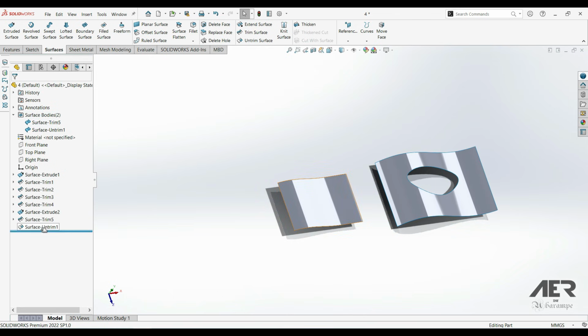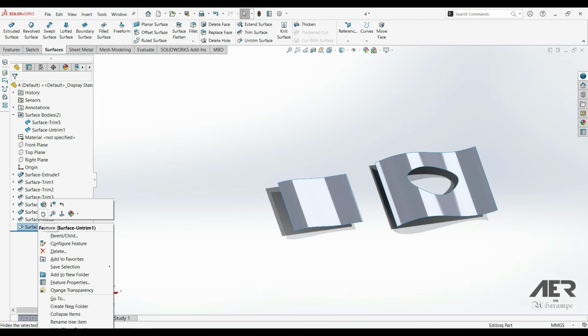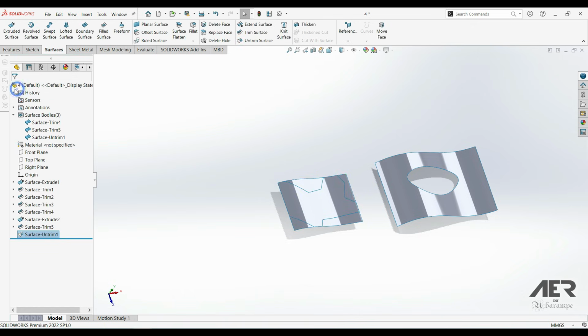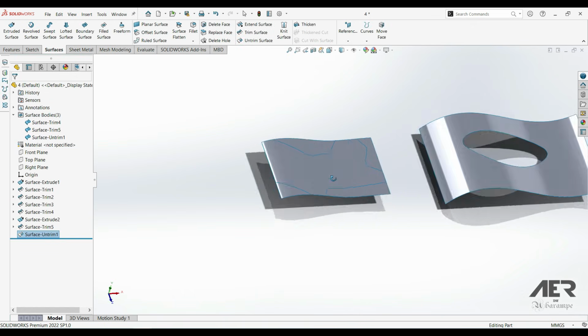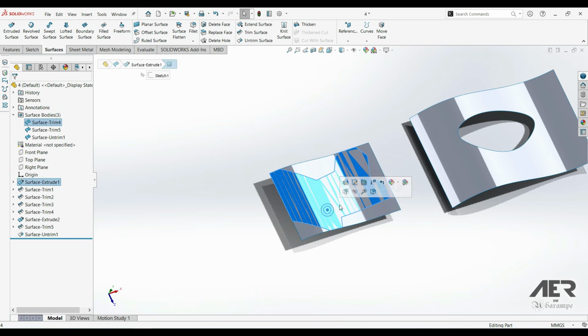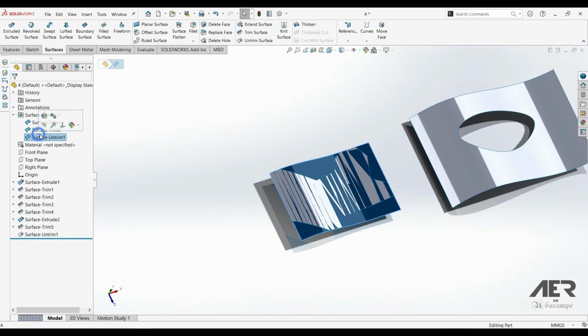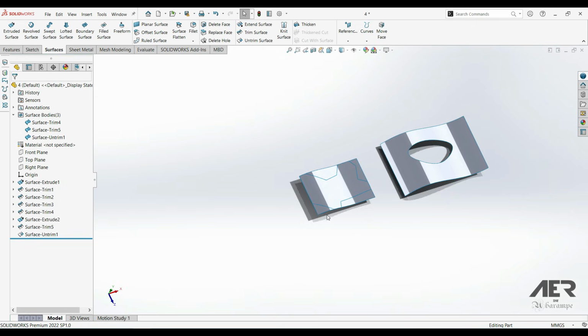If we go back to our surface untrim, right click, edit feature, here we see that merge with original is checked. So let's uncheck this and see what we get. Let's click OK. Now we got this result, and we have body 1, body 2, and those surfaces that we have added.